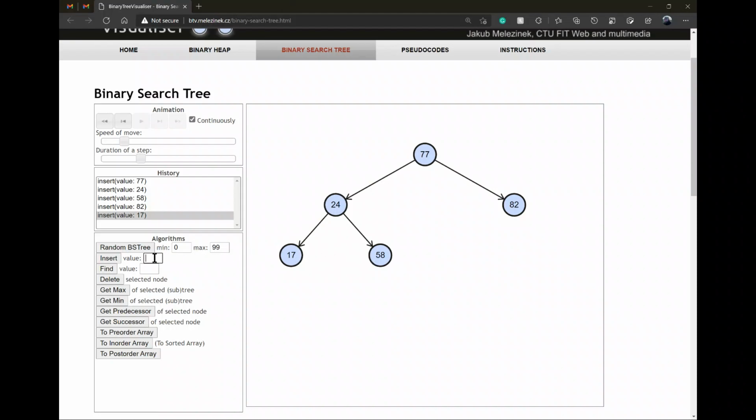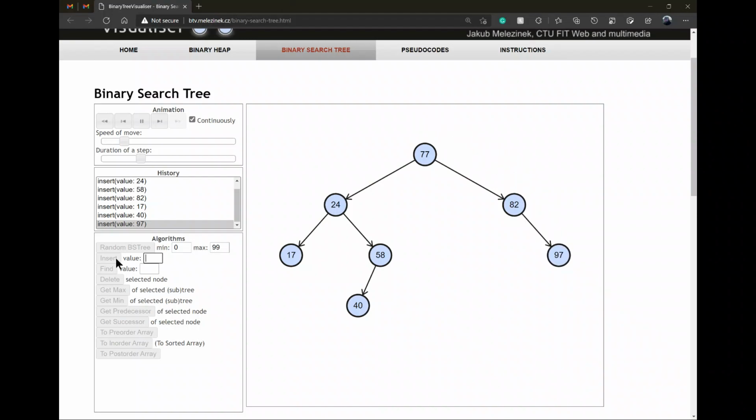And next we're going to add 40. You can imagine where this would go. 40 is less than 77, it's greater than 24, it's less than 58, so it goes into the left child of 58. And then finally 97, which is bigger than 77, bigger than 82, so it goes to the right of 82.